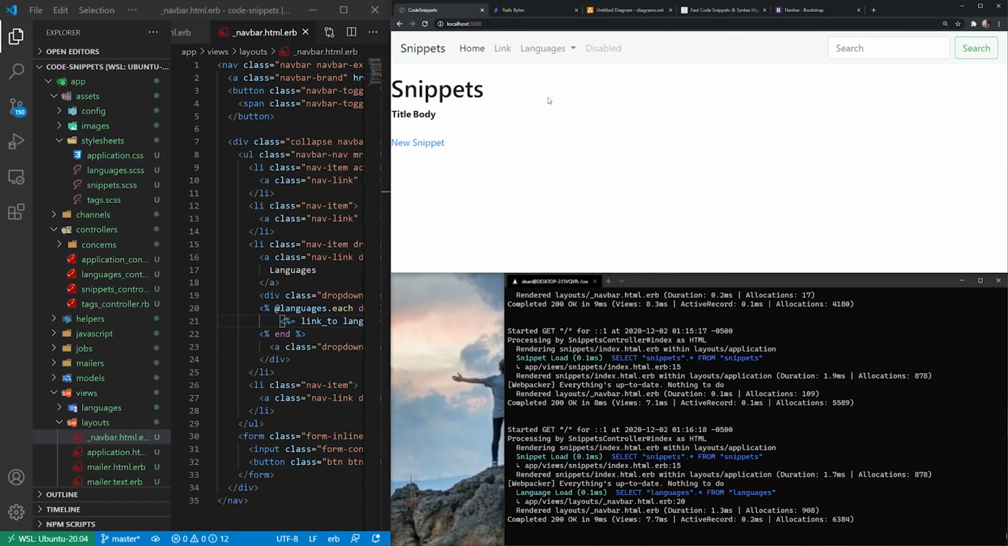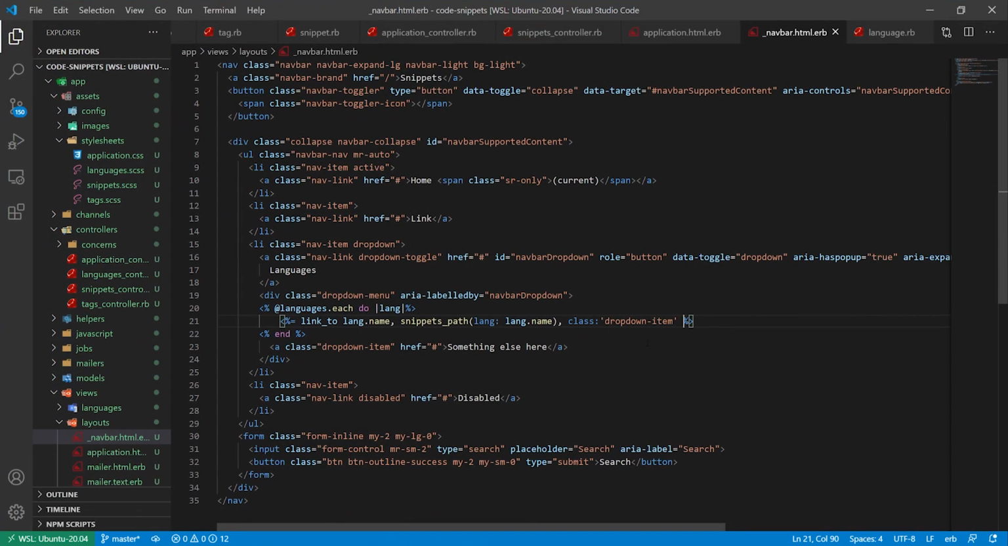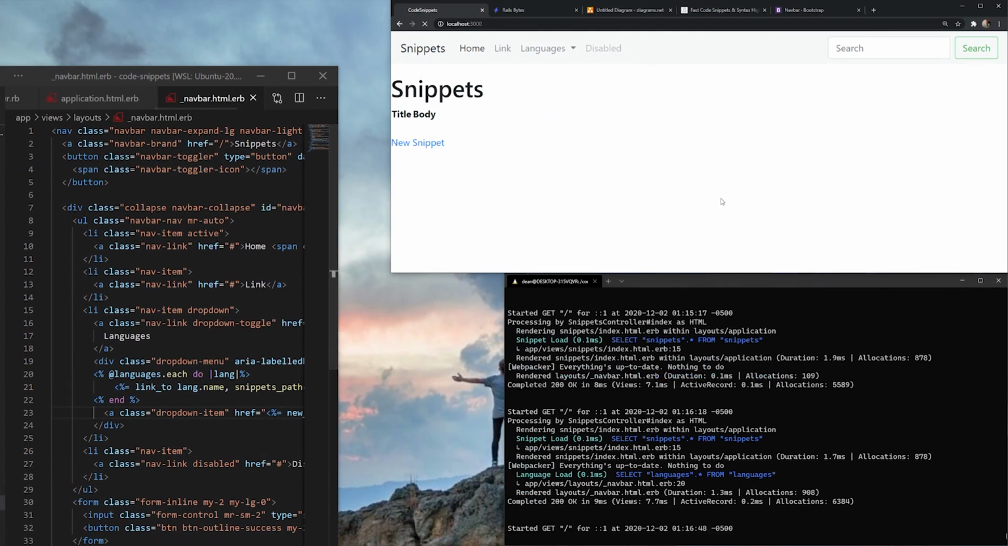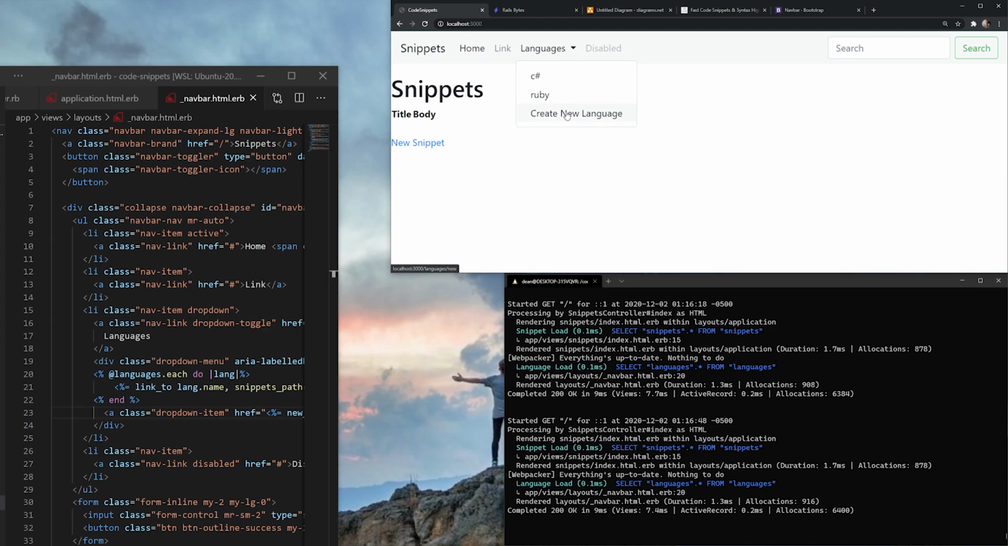So if we refresh now and we click on this, you can see there's C#, Ruby, and something else here. Where's that something else coming from? It's this last dropdown item. So if we remove this, you'll be done with this last dropdown item. But what else you can do is say this is the new snippet or the new language path. Get rid of this %. And we can just say create new language. Save that, refresh, and you now have a new language button here.